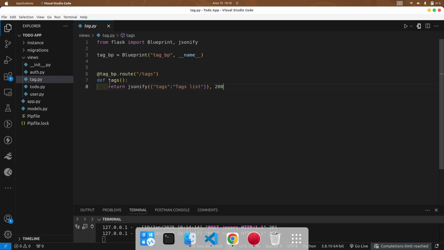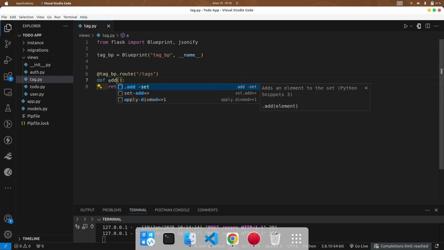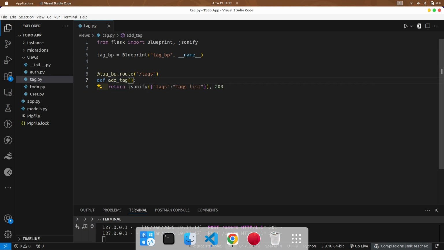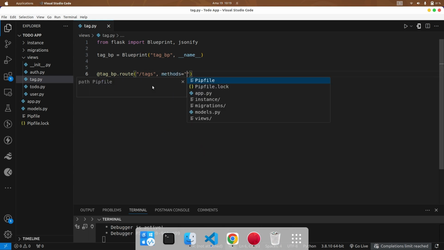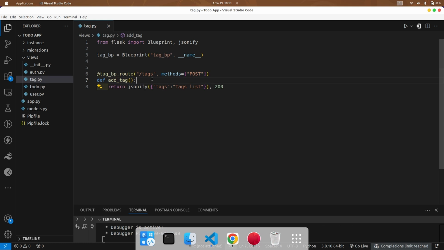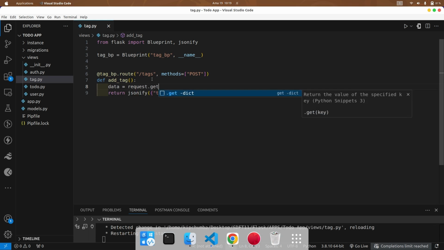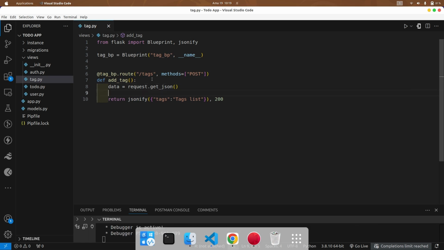So I'll just leave it the way it is. I'll start with the first one. I'll say add tag. So it will be /tags and then comma methods is equal to post, and then add tag JSONify. Inside here now we need to get the data from the user. So I'll say data is equal to request.get_json.